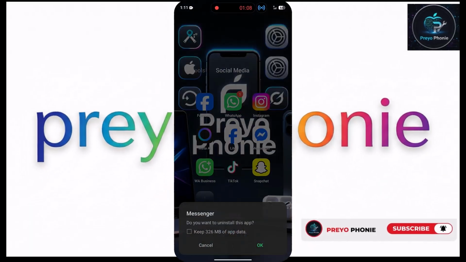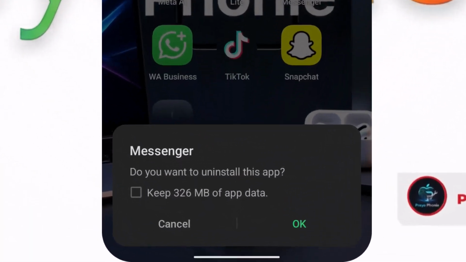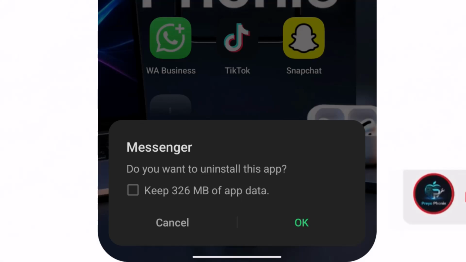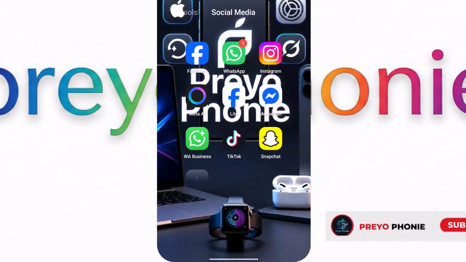Step 6. Uninstall the app. Tap Remove or Uninstall app to log out from your device. This clears your login session from Messenger.